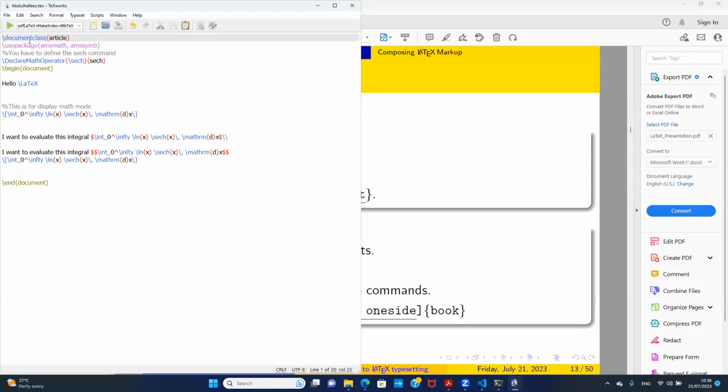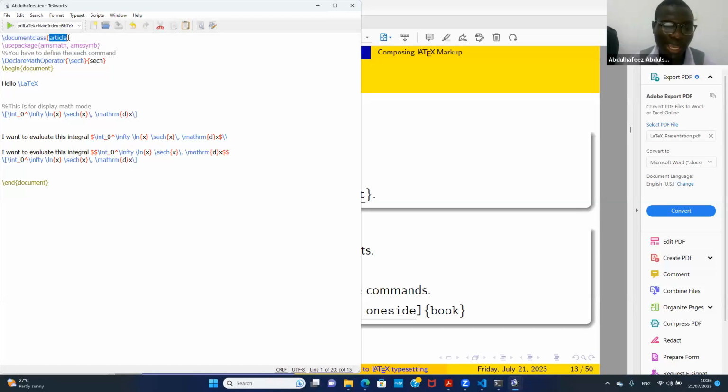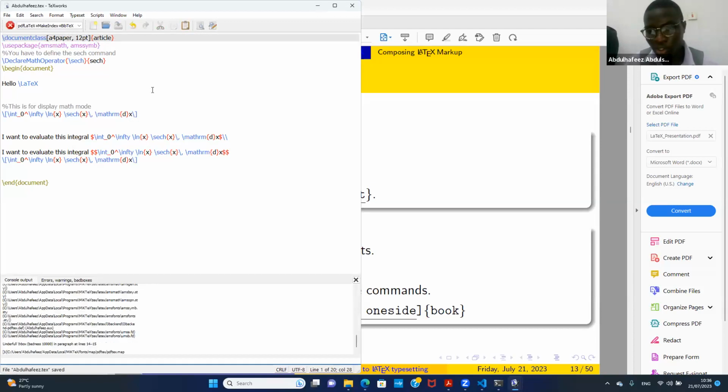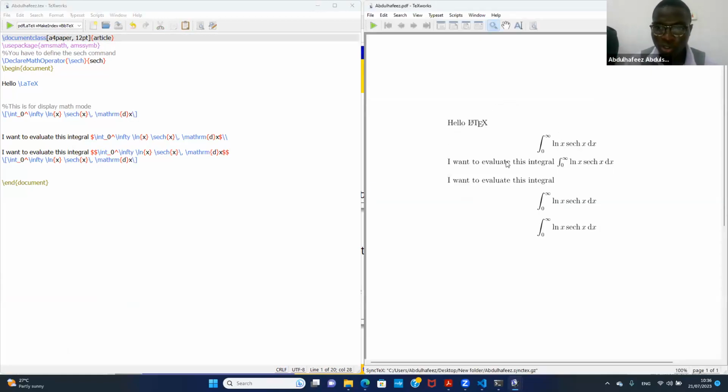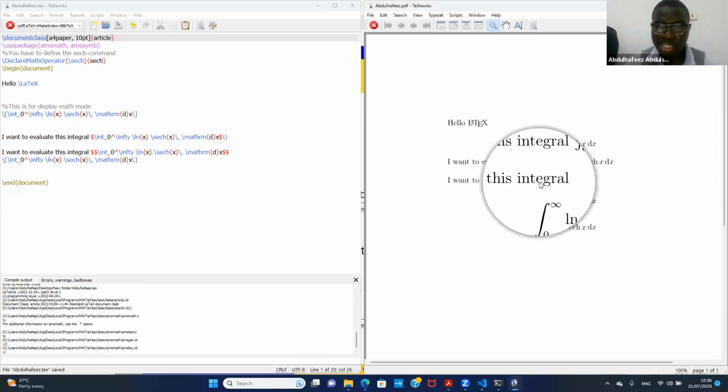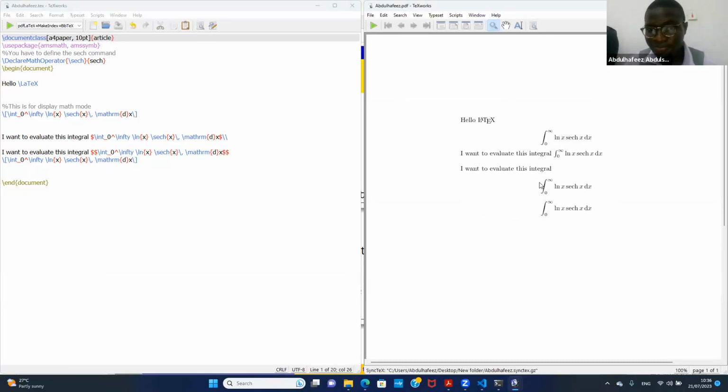So this is the document class here now. You can see this is document class article. Now this article here is a required argument. A lot of people don't know the difference between this and options. Now for an optional argument, maybe I put this square bracket here and I type A4 paper and I type 12 points. Then the document will be in 12 points, like in your Word. So I reduce it to 10 points. You see that the size will become smaller. Is that clear?